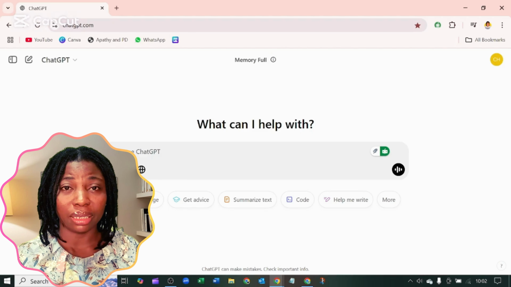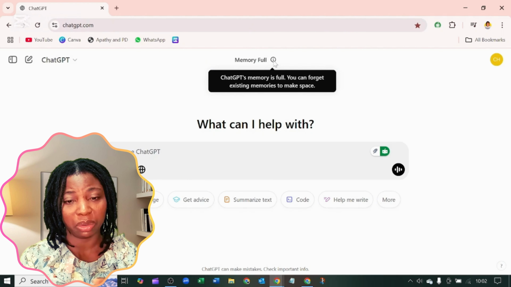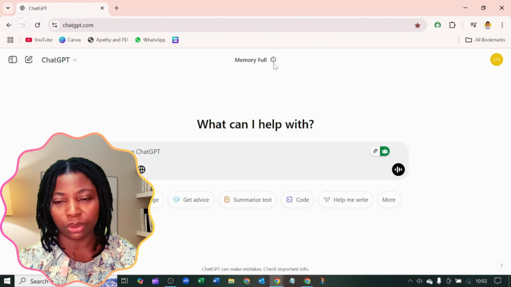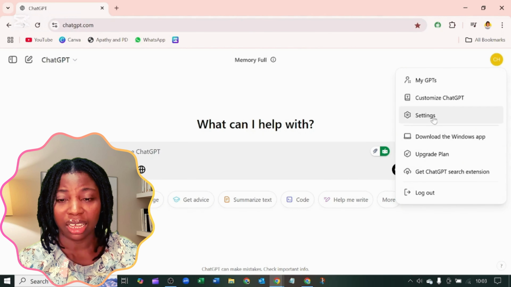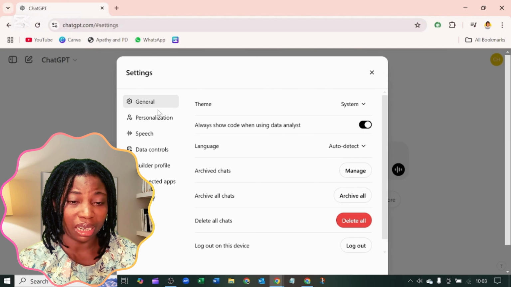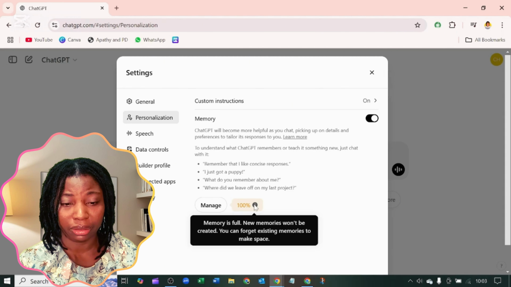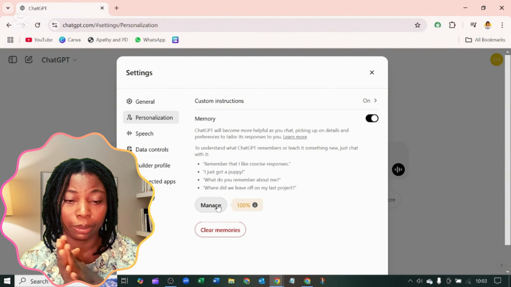This actually came to my attention when I kept on getting this error message from ChatGPT: "ChatGPT memory is full. You can forget existing memories to make space." I didn't even know ChatGPT was keeping any memories of me. So I went to my icon here and clicked on settings and came over here where it says personalization, and you will see memories. It says my memory is 100% full. New memories won't be created and all that. You can forget existing memory to make space. And I clicked on manage.